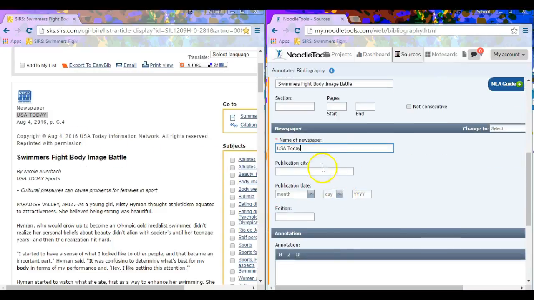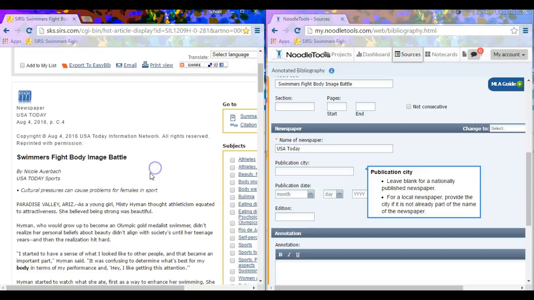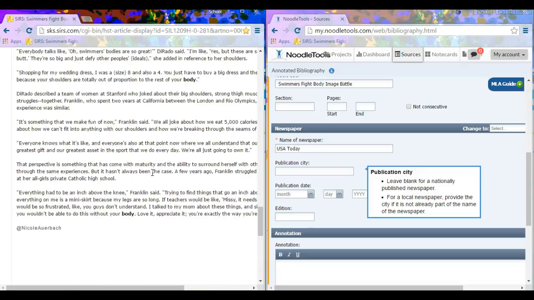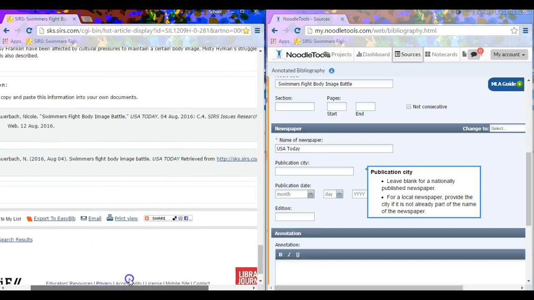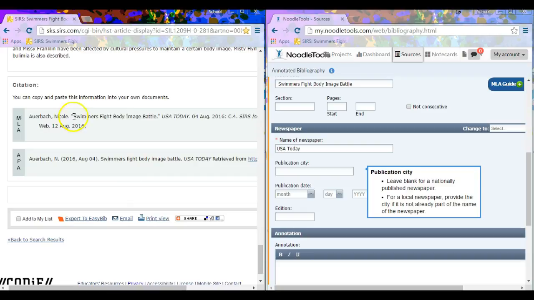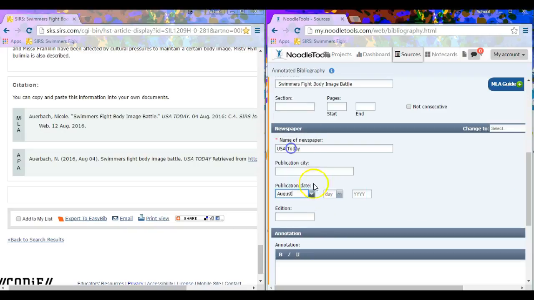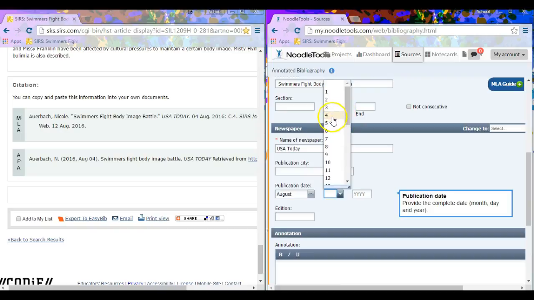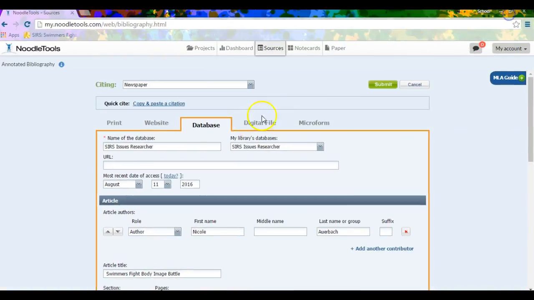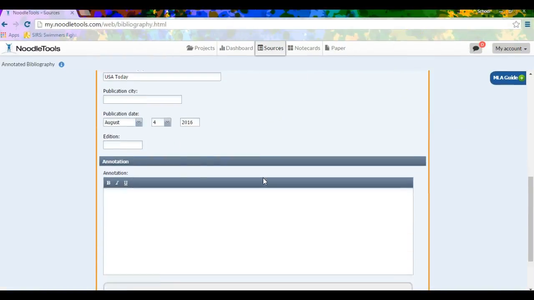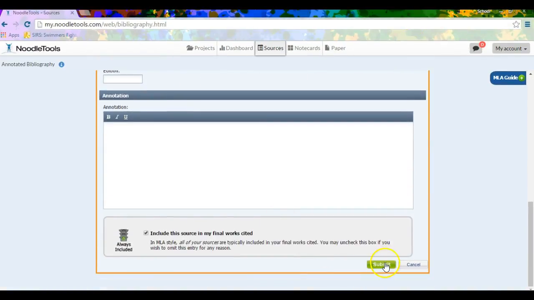Now the interesting thing about this is, publication city, unless you can find it pretty easily, and you may have to scroll all the way down into the citation, then you're not going to worry about it. I don't see any city there, so I'm going to skip it. The publication date I do see, and that is August 4th. I'm going to go ahead and full screen this now that I have everything typed in. And then click on Submit.